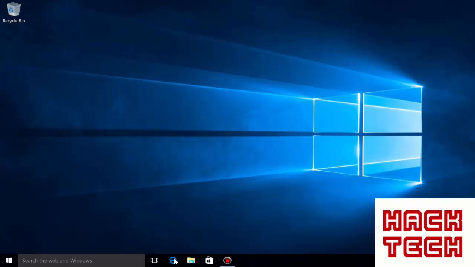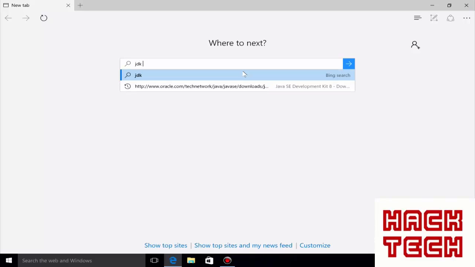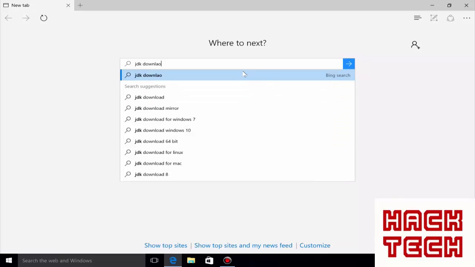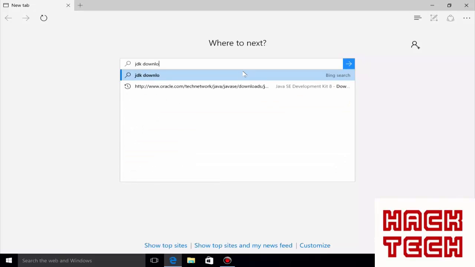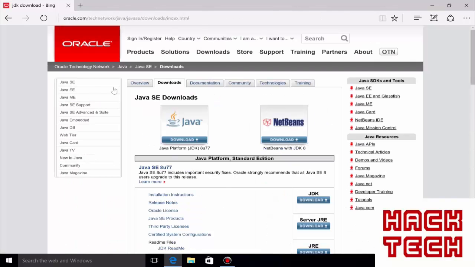So open up any browser you want. I'm going to use Explorer. Maybe you've got Chrome, Firefox, whatever, and just search for JDK download. You should be looking for a website from Oracle. There it is. We'll click on that. And we want to use this JDK download button here. We don't want Java or NetBeans, remember, JDK.